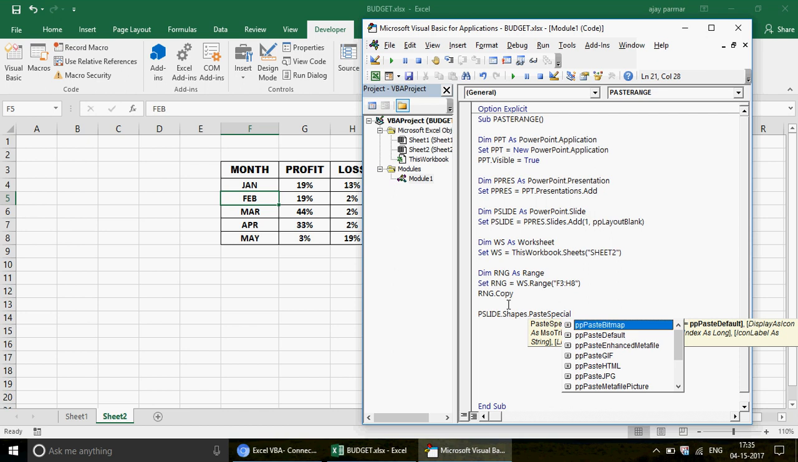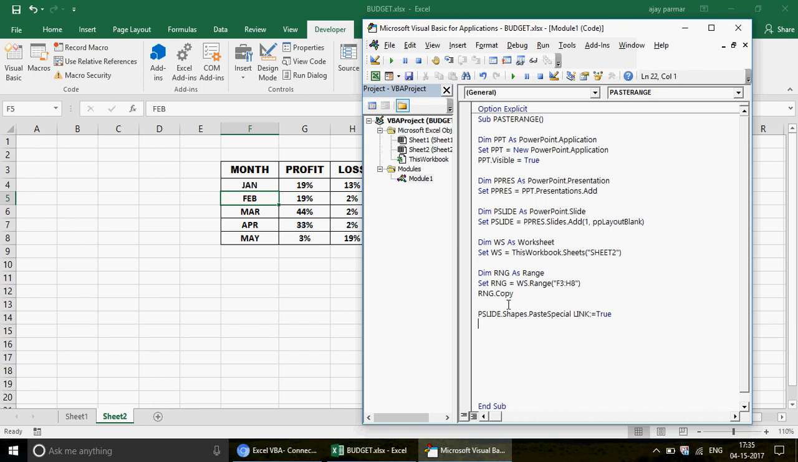Now in the PasteSpecial, generally you get to see all these things: bitmap, default, all that stuff. You don't have to use anything, right? What you need to do is you need to use the Link. Okay, you write here Link colon equals msoTrue, or you can also write True. For example, you can also write like this, True. Now this is what you will have to do.